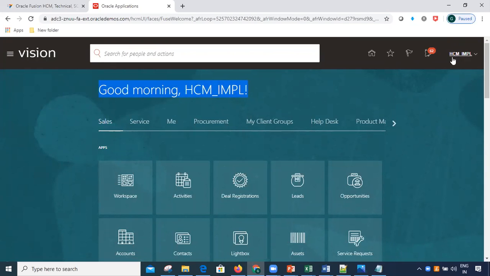Why I logged in with this respective user: if you log in from your user, then you will get your username here, right? And then we will talk about some basic functionalities in this.